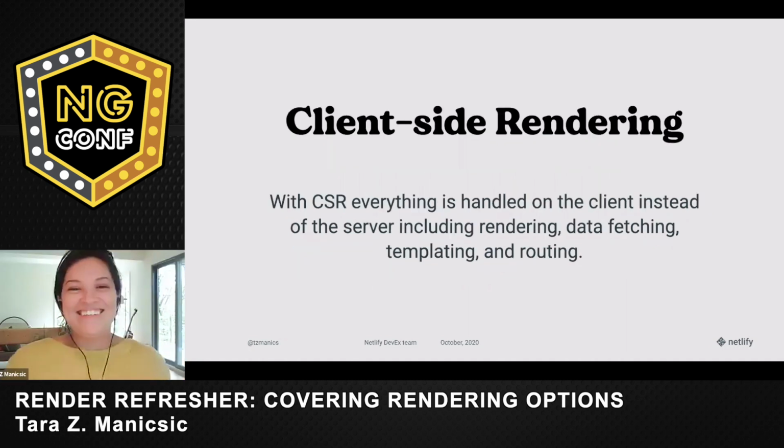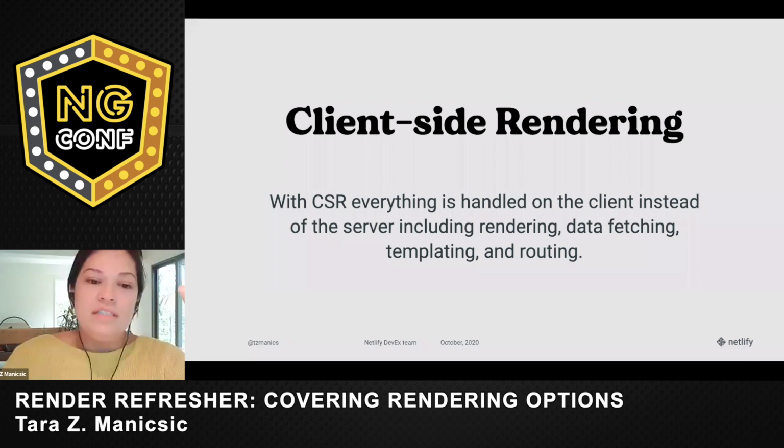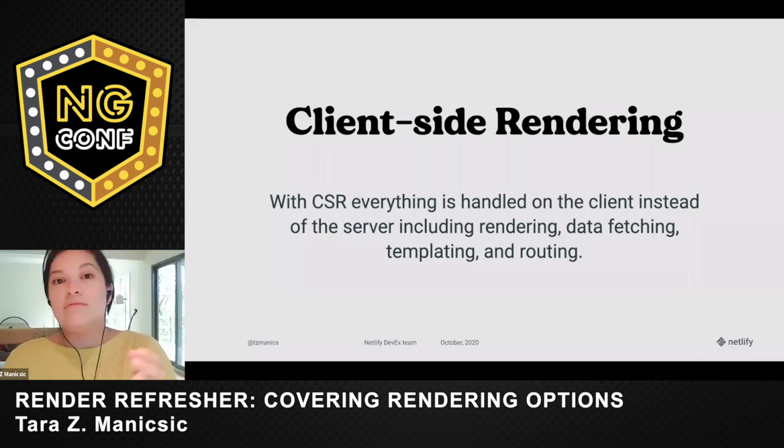Speaking of the client, client-side rendering. This is a much more common approach to rendering, and it can work just as well as server rendering if it's a small load. With client-side rendering, everything is handled on the client side. So instead of any of the rendering, data fetching or templating happening on the server, it's all happening on the client side. The client-side JavaScript is doing that. The primary downside is how much JavaScript you'll need as your application grows.